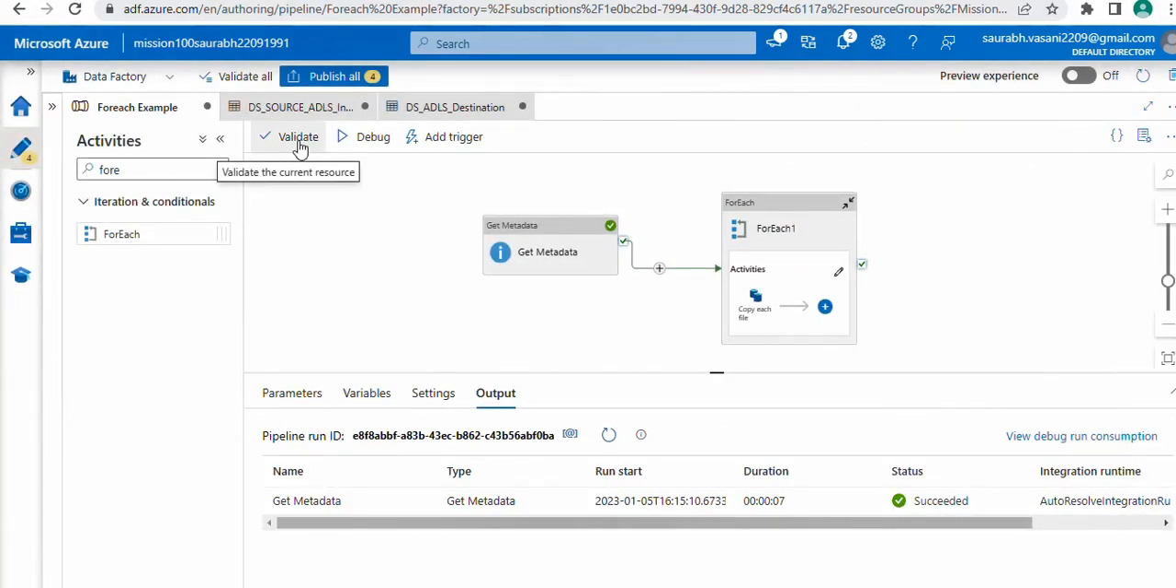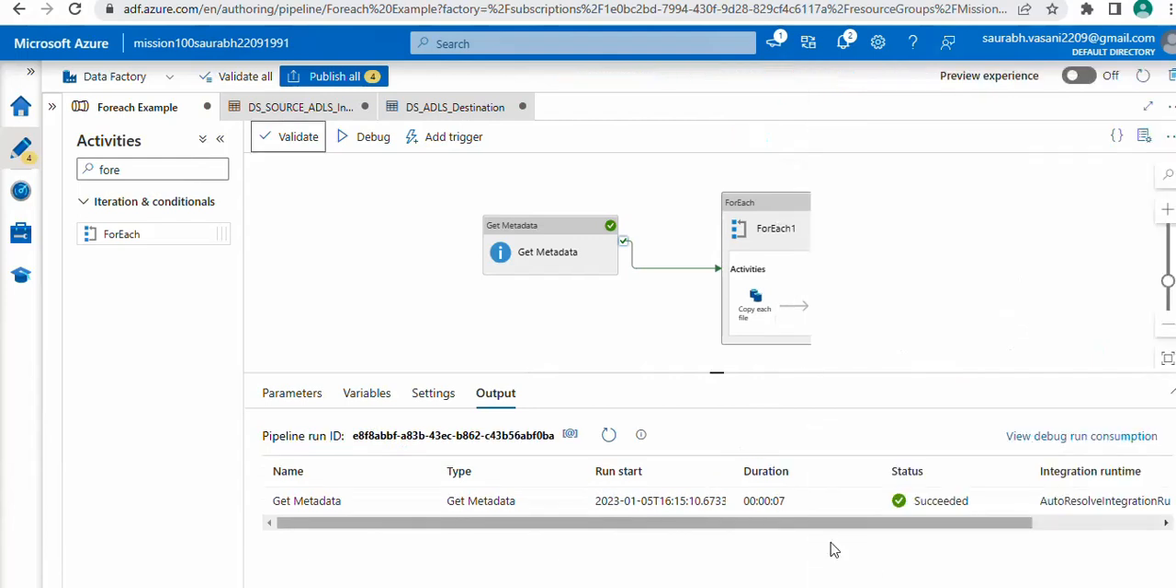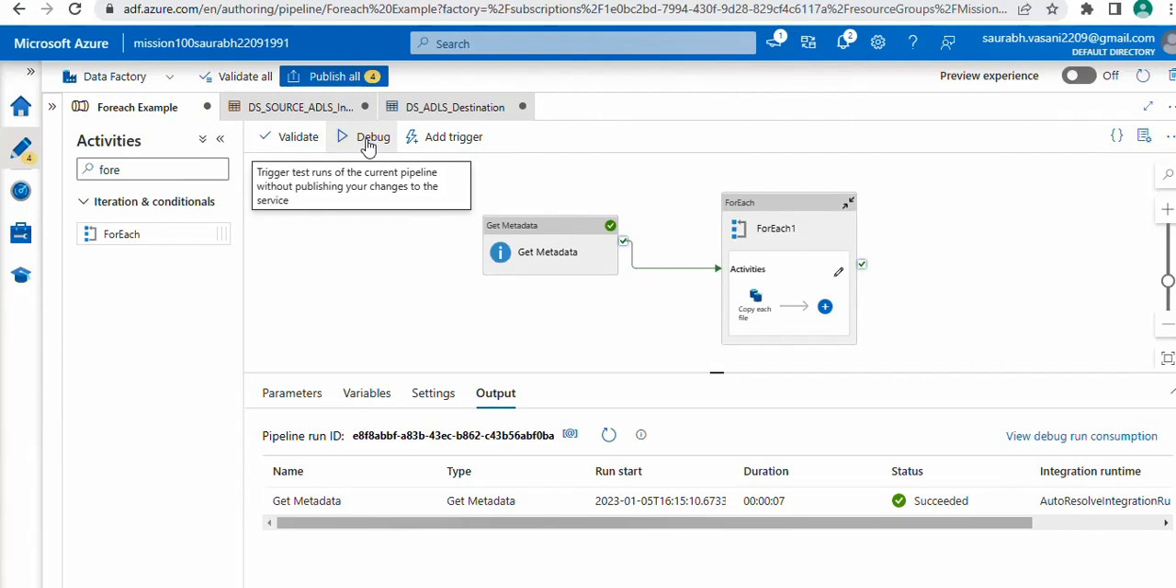Click on validate. Now our pipeline validation has succeeded: your pipeline has been validated and no errors were found. Now click on the close button and let's run the activity. Click on debug.